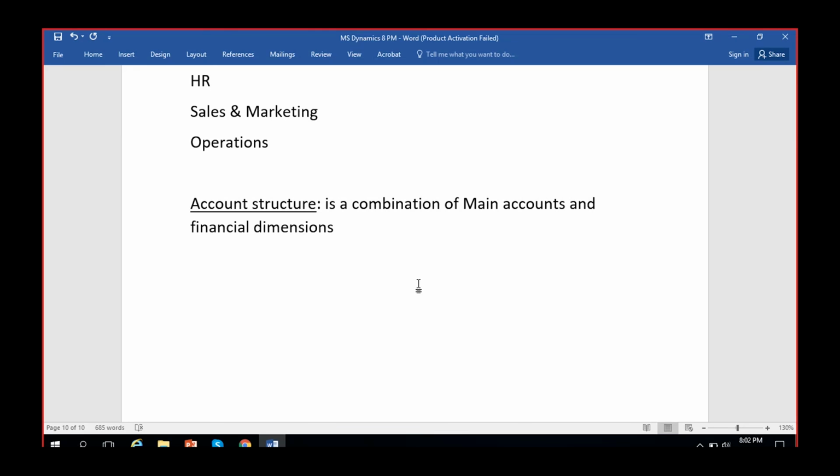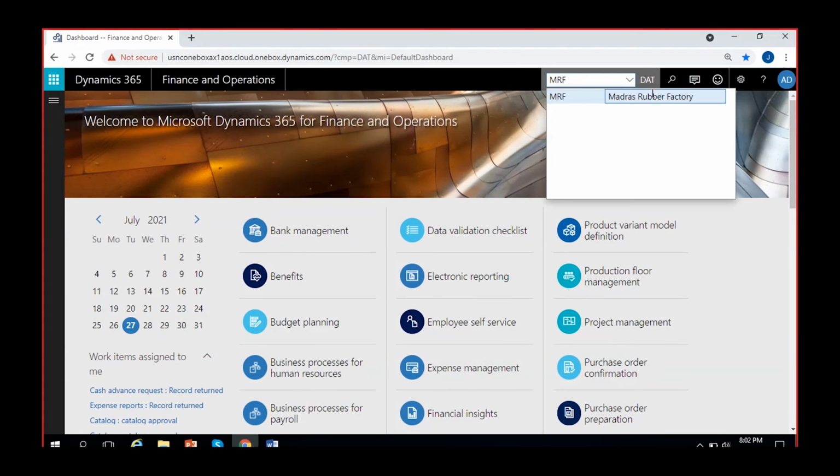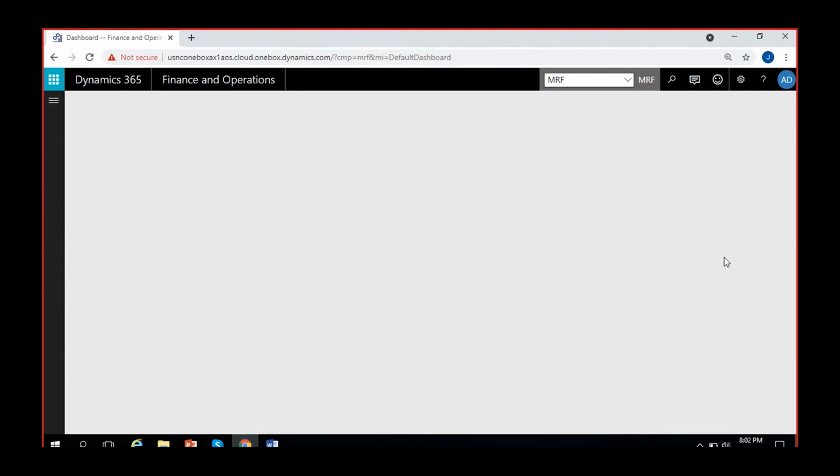So in that case, how can we achieve such a scenario, or how can we configure our account structure in such a scenario? First, let us see how we can configure the account structure. Later, we'll see the scenarios. Okay. So I am here in this environment. I'll change my legal entity back to MRF. So MRF.